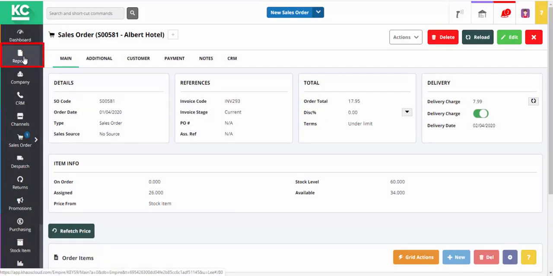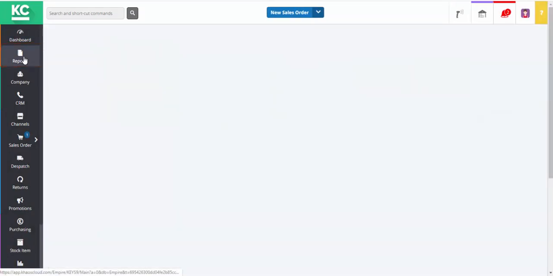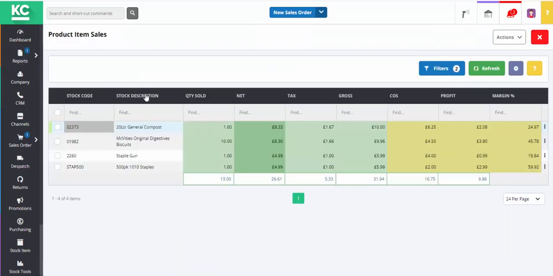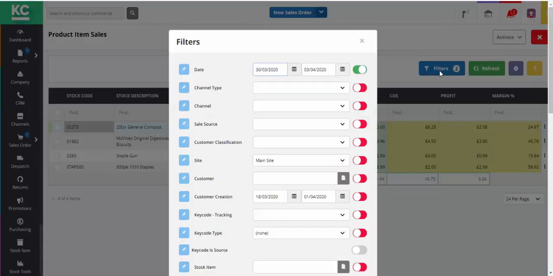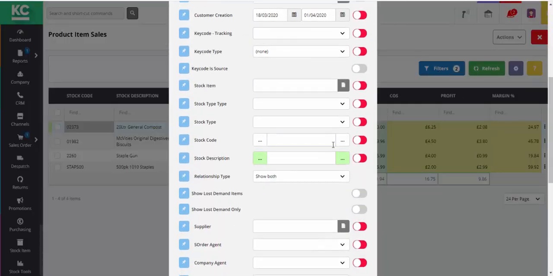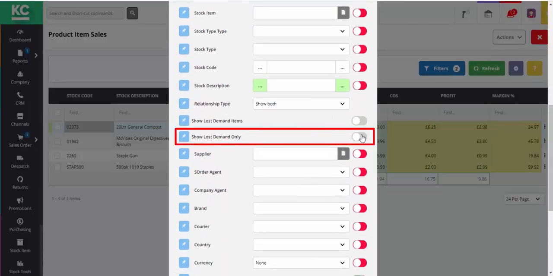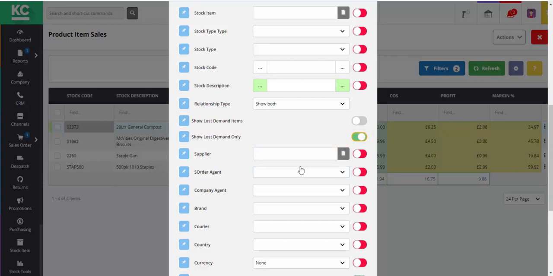Once orders containing lost demand items have been processed, we can go to the reports part of the system and see how these can be reported on in our product item sales report. By going to the filters button, we can select a filter called Show Lost Demand Only. This will report on all the items we've had to lost demand.